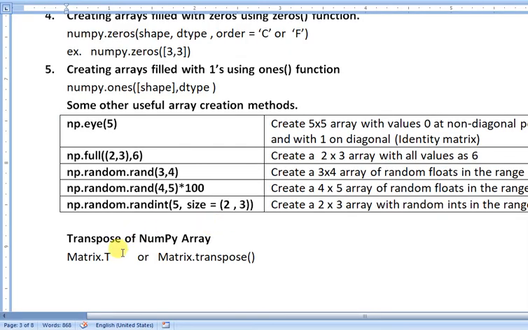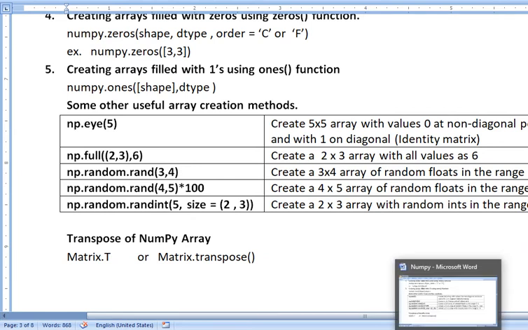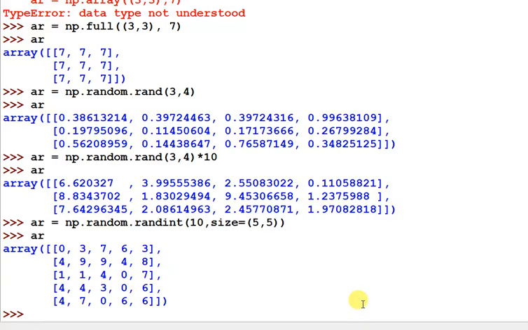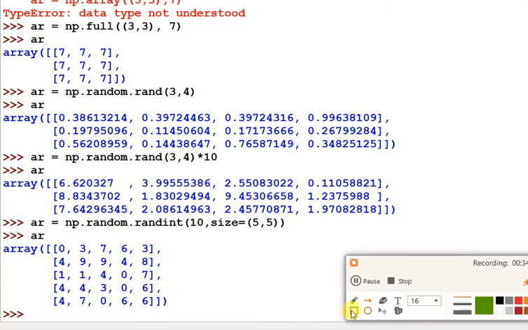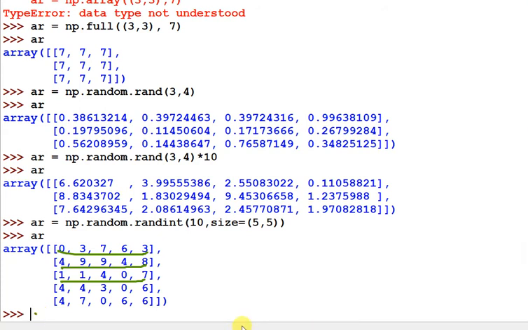Next, transpose of a NumPy array. Transpose means conversion of rows to columns and columns to rows. Look here, these are the rows: this row, this row, and this row. If I want to transpose this, I use the transpose function, or simply ar.T.